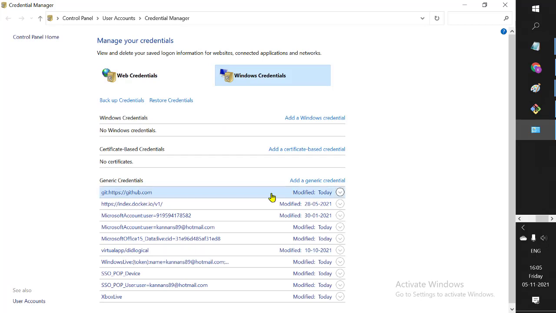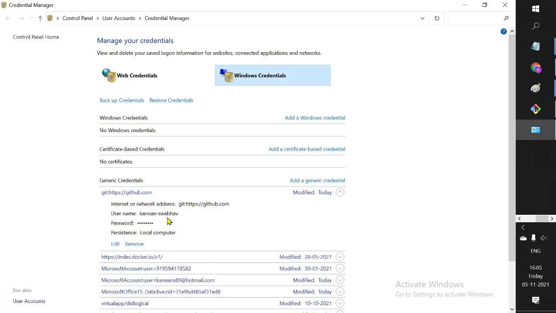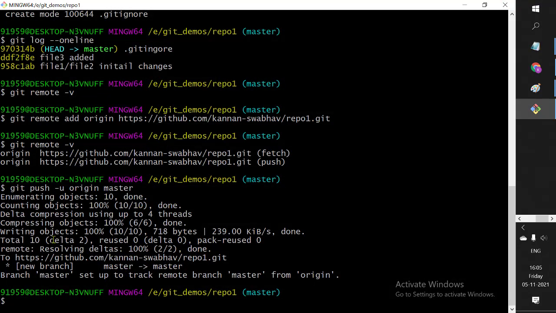In case I remove this, I can actually remove my credentials. You see that? If I remove this, it will ask me for a username and password. Every time I don't want to do that, so it is already cached and stored. Otherwise you'll have to add it one time. It will ask you for user ID, password, and pop up a browser and things like that.